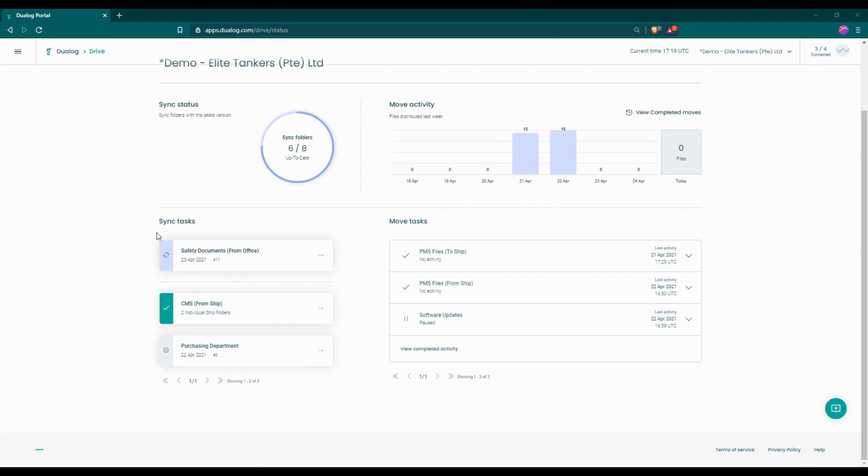At the bottom, you will see the three sync tasks that I've created. For the first task here, safety documents from office, I can see it's still syncing to the ships. For the CMS from ships, these are all completed. And the purchasing department is currently on pause.